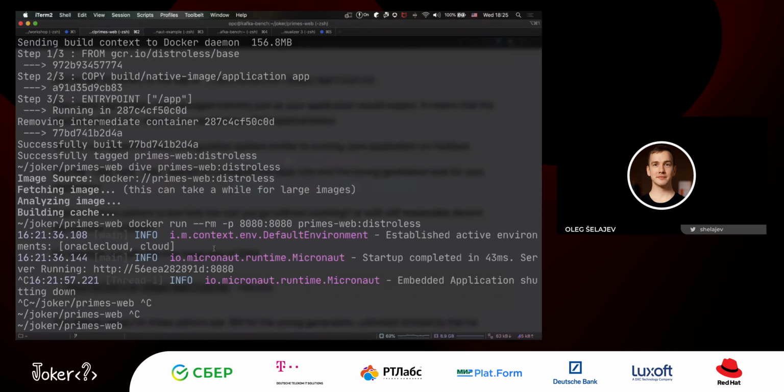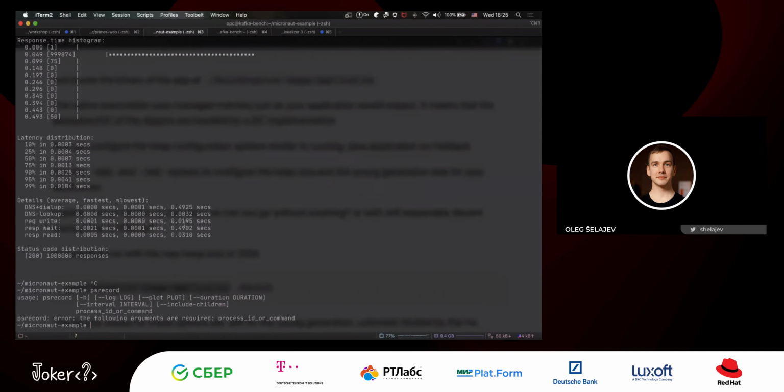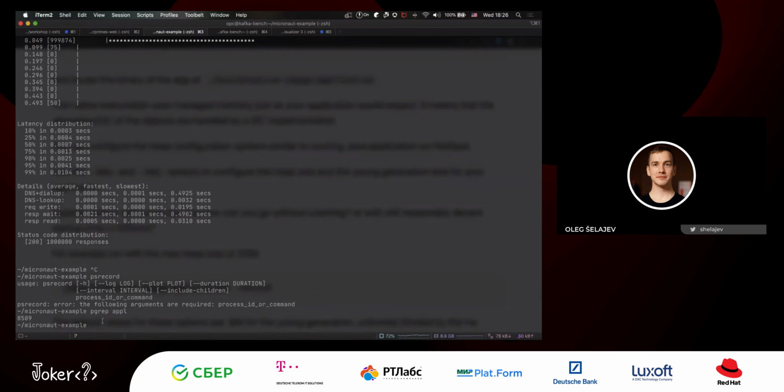So I will run my application here, right? And I will use a utility. It's not in the instructions, because the instructions are Docker based, and if you're following those, you're good. But I just wanted to show you this ps_record utility as well, and show the memory usage. So if I do pgrep application, this is fine. And then I would like to do the ps_record.